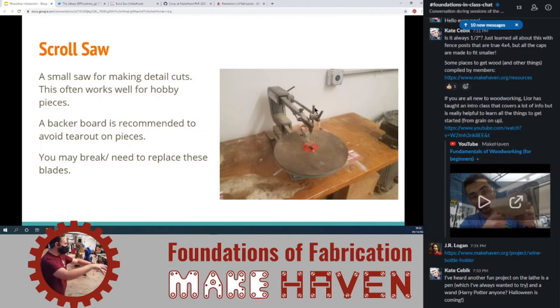A scroll saw can be a great tool for those sorts of detailed hobby cuts and pieces. So they're lots of fun. I would totally recommend that if you get a chance, you use this machine just for a minute.